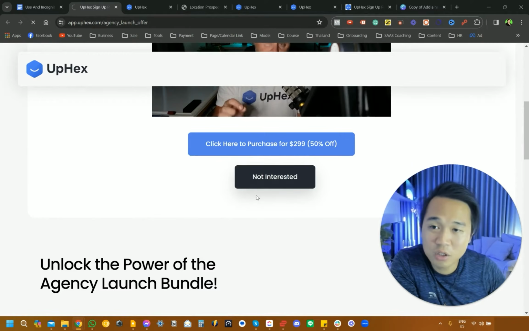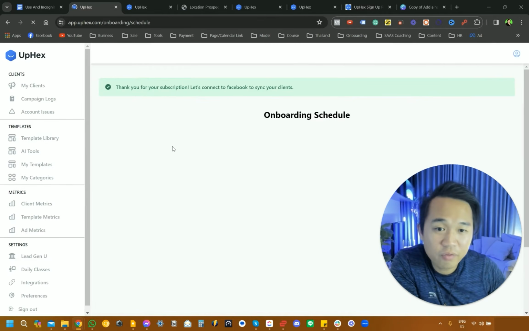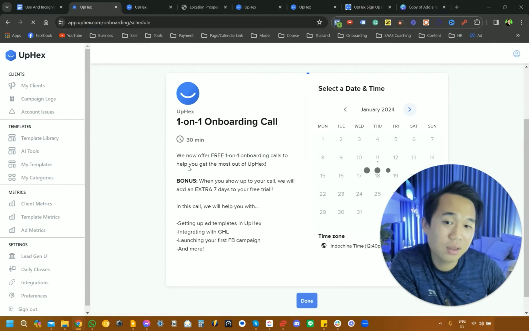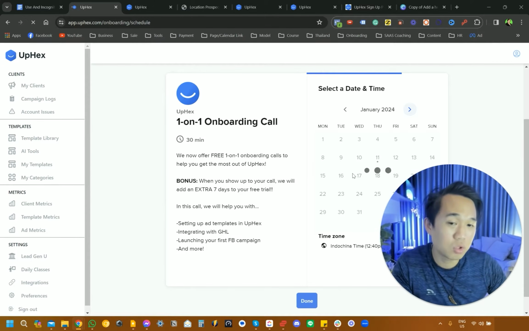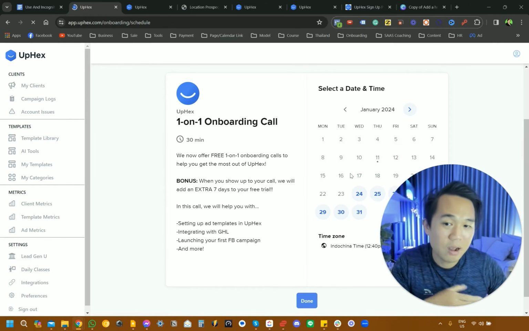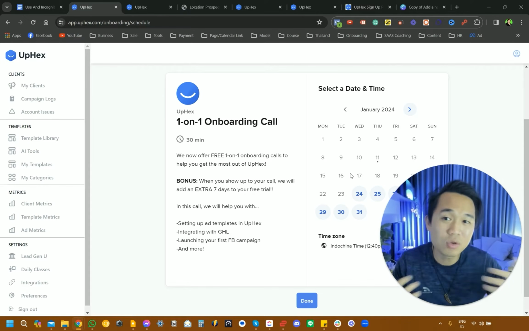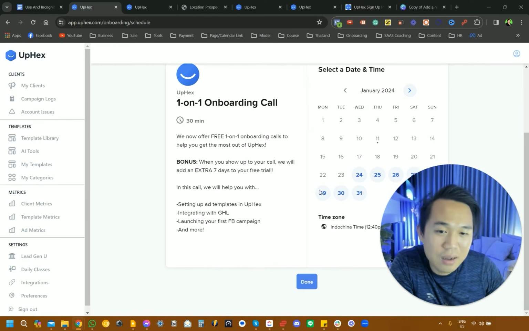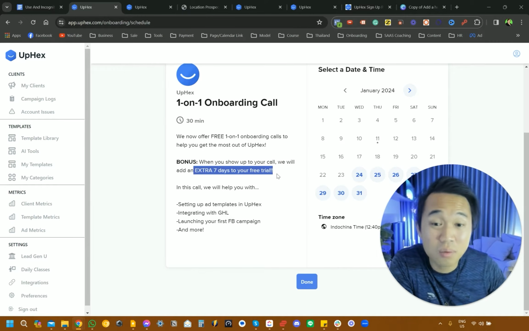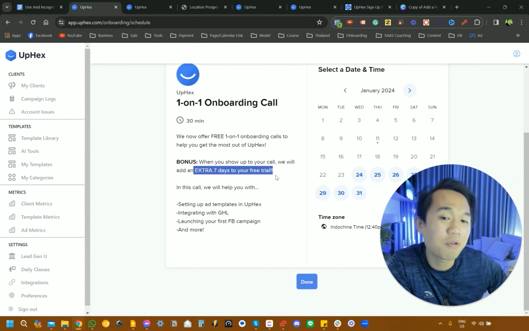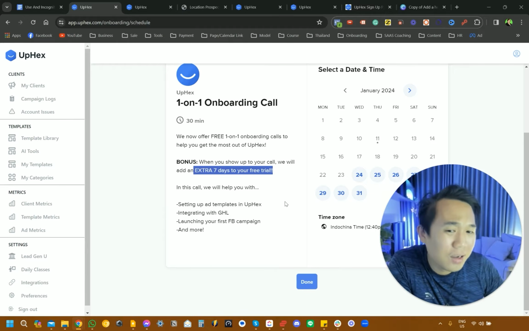So this is our fresh account, so we're just going to click moving forward, and the page is going to lead you to this onboarding call. Now, if you're new here to either GoHighLevel or Uphex, you want to really leverage as much help and as many resources as possible. If you show up for the call, you get an extra 7 days on your free trial. So that's a total of 21 days on top of that 14-day trial. So I highly recommend that you schedule that 30-minute call with them.